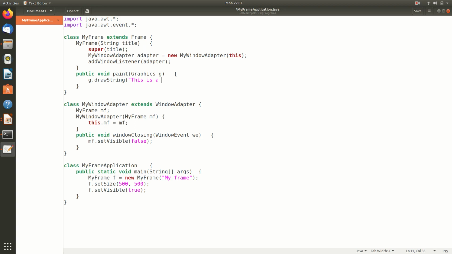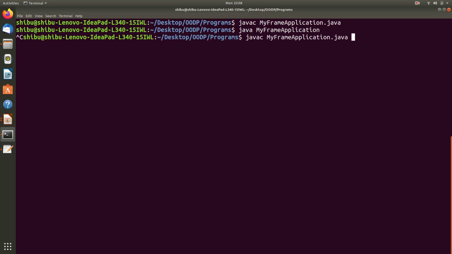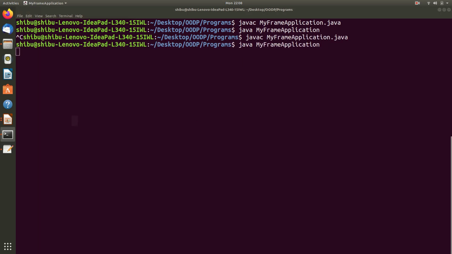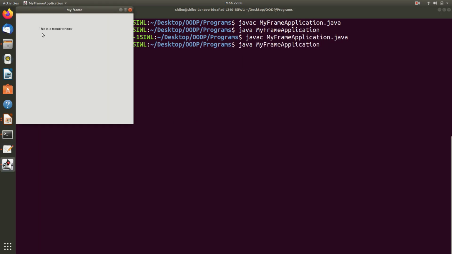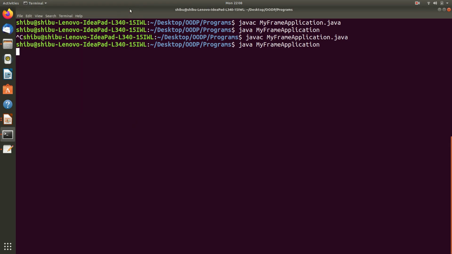This is a frame window, and I need to specify the location where the string has to be printed. I type it like 100,100. So let's compile and execute this one again. Okay, now you can see this is a frame window here at the location 100,100. When I press the close button, it automatically goes. I need to press Ctrl C again.